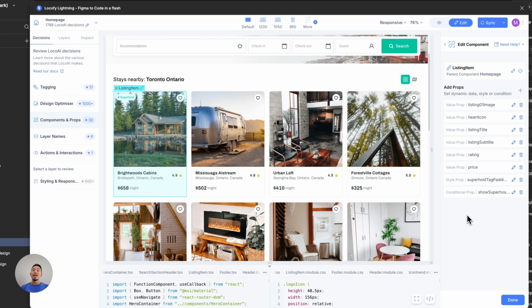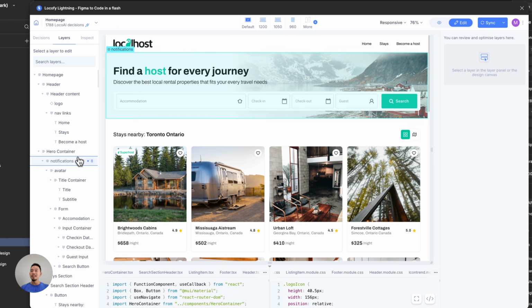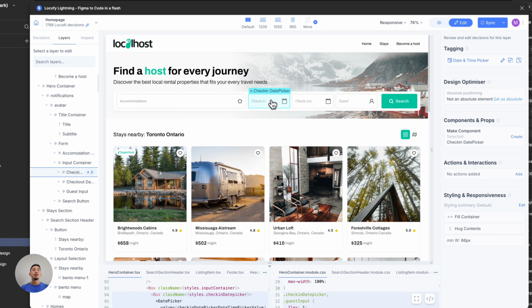Besides looking at Locofy AI's decisions from a global view, you can also look at it from a single layer point of view. So on the left panel here, I can click on layers, and I can use the panel to select any layer, or use the canvas on the right to select a layer. So let's go ahead and select the date picker over here. And you can see that Locofy AI has automatically tagged this layer as a date and time picker.